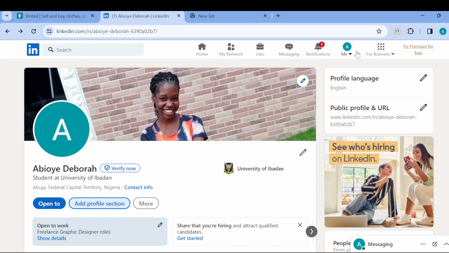For example, if it's 2024 that you had the last experience, you ensure that that is the last one. Then the experiences you had in previous years, you arrange them in that way so that they can be in order. So this is basically how you can add your experience on LinkedIn.